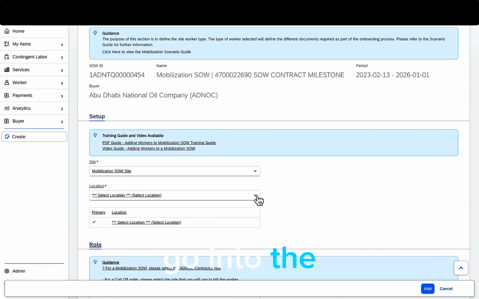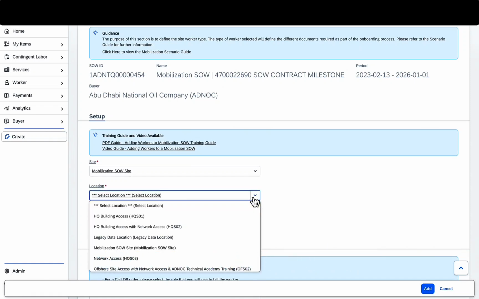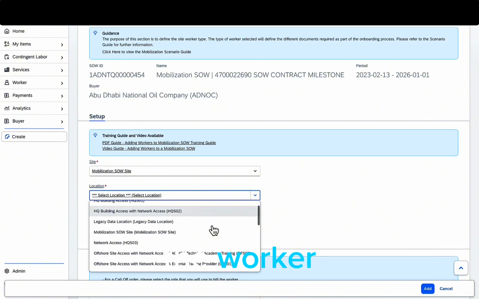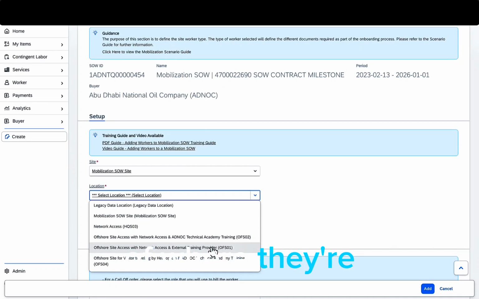So if we go into the first field that we need to fill, which is location, we'll select one of the onboarding scenarios from here. As part of choosing or adding the worker, you will choose the relevant scenario that applies to this contractor. And this is based on the location of where they're working, the method of transport if they're working in offshore locations, and whether they need site access or network access, for instance if they're just working in an HQ building. For now, I need to go through and select the relevant onboarding scenario.